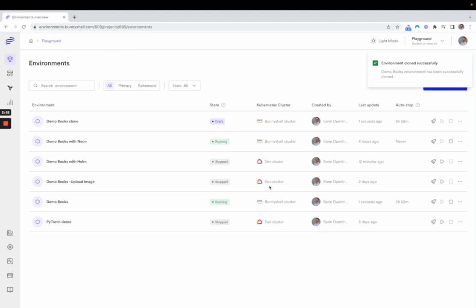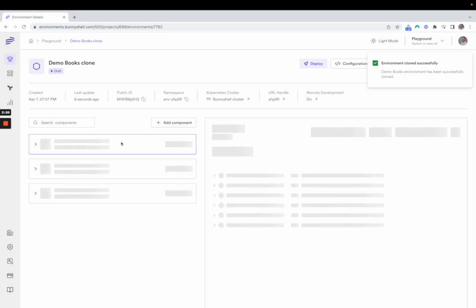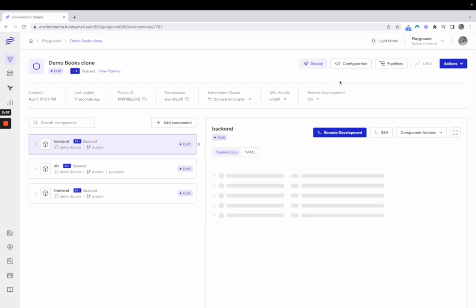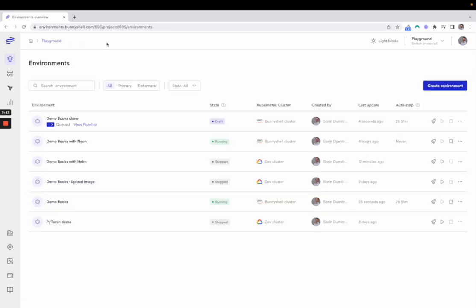And right now I have another environment which is in a draft state. I still need to deploy it, but it looks just like the previous environment, same components, same settings, same everything. I'm going to deploy it, and right now a pipeline has been started for this environment and it will get deployed.